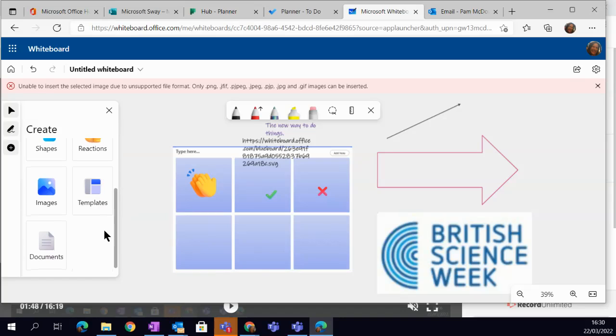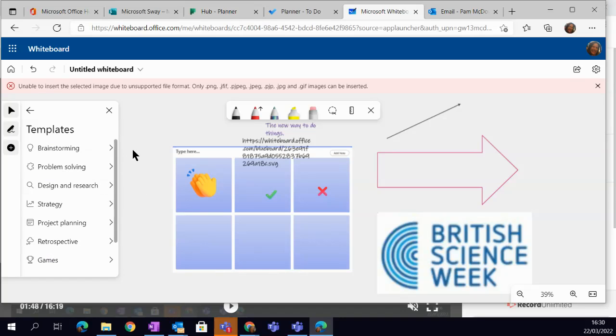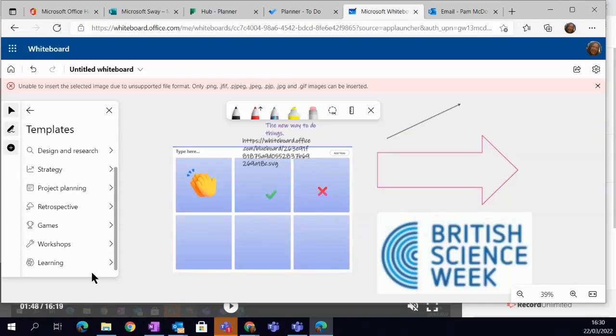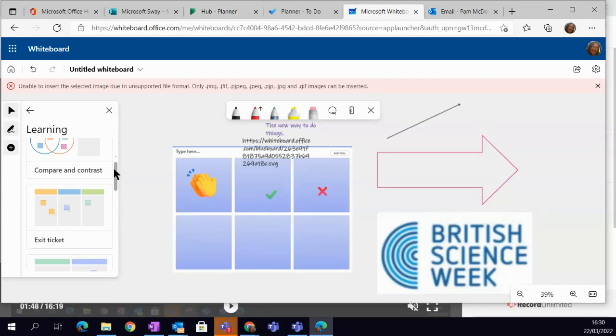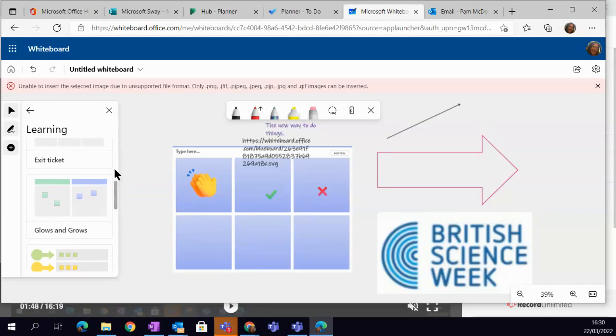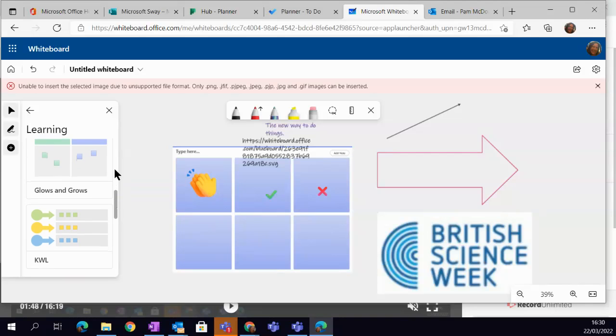And we have templates. So a bit like I showed you in the Canva, they've created all their own templates. So you can have a look through them. Let's look at the learning ones, and it gives you different templates for different things. Exit tickets. Love that. Glows and grows.